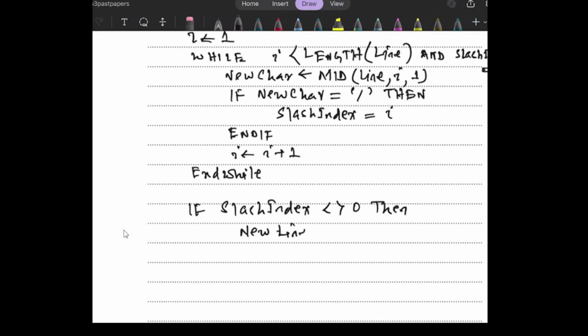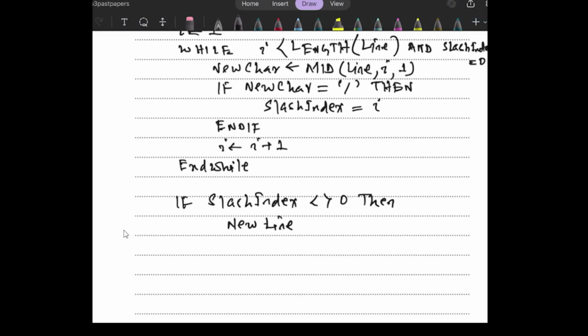The new line, if it is not equal to 0, means it has the index, then is equal to left line, which has the line, and then how many letters it will extract, that will use the slash index minus 1. What this will do, it will actually stop till that slash, and behind the slash all the text will be extracted and will be given to new line.